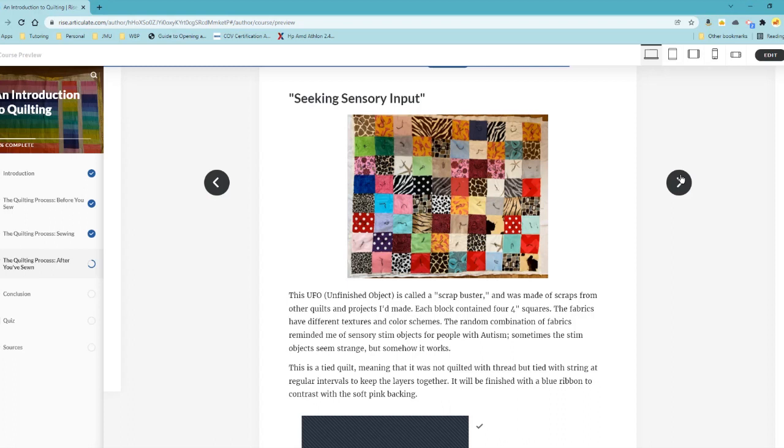This is a tied quilt, meaning that it was not quilted with thread, but tied with string at regular intervals to keep the layers together. It will be finished with a blue ribbon to contrast with the soft pink backing.